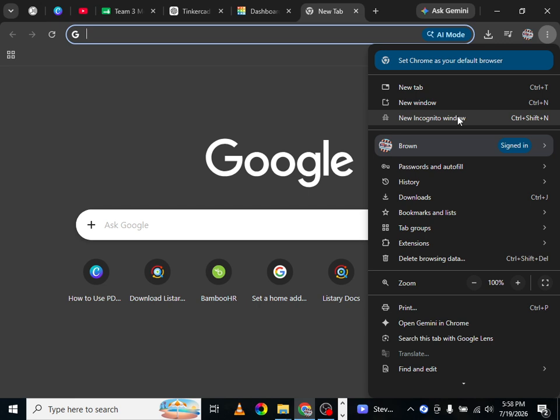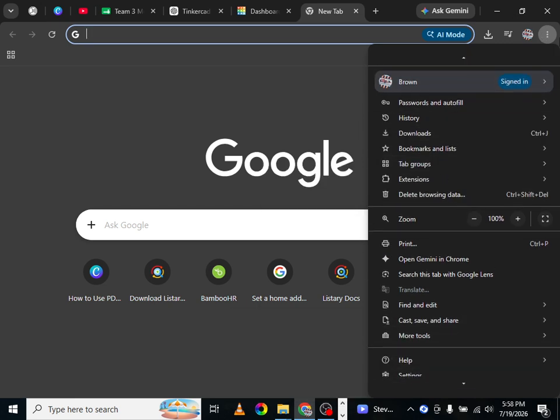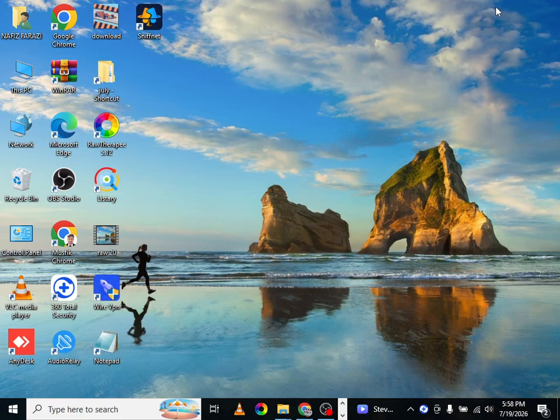After clearing the cache, restart your browser and visit the Tinkercad website again. You should also try using a different supported browser, such as Google Chrome, Microsoft Edge, or Mozilla Firefox. Make sure your browser is updated to the latest version for the best compatibility with Tinkercad.